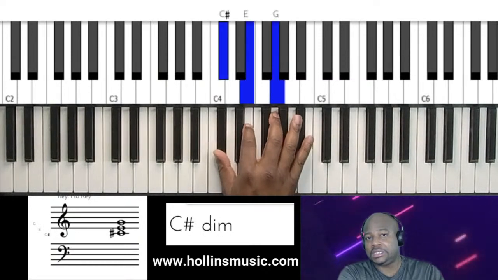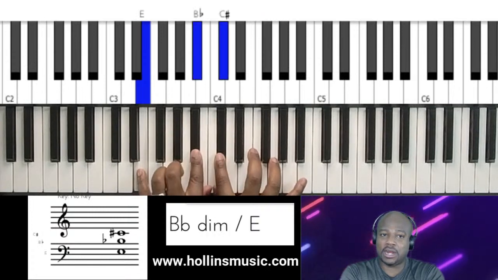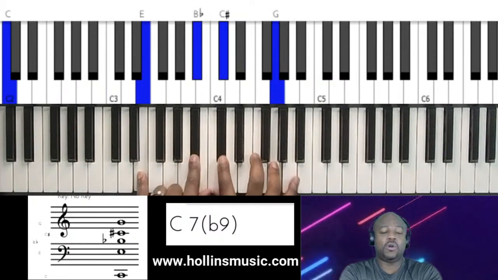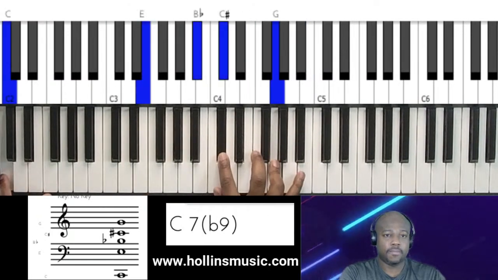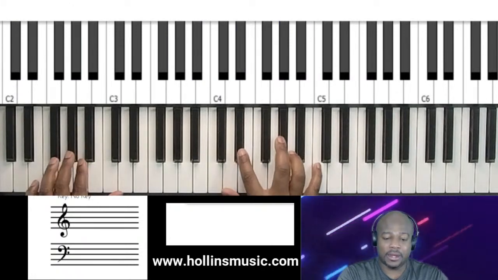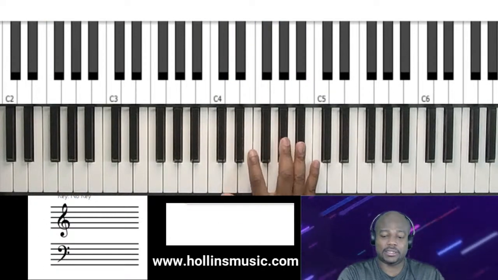C sharp, E, G, B flat. Okay? And I spread it out: E, B flat, C sharp, G. And I throw the C in there. Same chord, okay? To me it's a little fuller, a little richer. So now I've moved from here to this. Now I'm here.